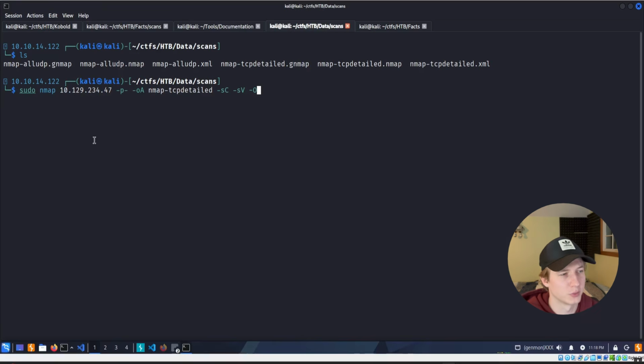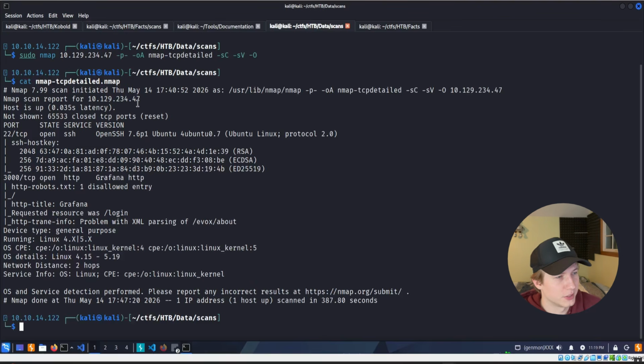The first thing we want to do is run an Nmap scan against all TCP ports, and what I like to do is set the flags for basic scripts, service enumeration, and operating system enumeration. Since I already ran this earlier, we can cat out the output. And we see for TCP we just have port 22 and port 3000 open, 22 being SSH and port 3000 being a Grafana web application.